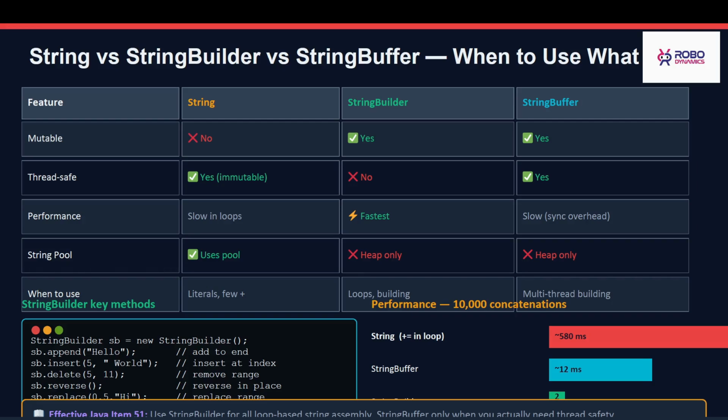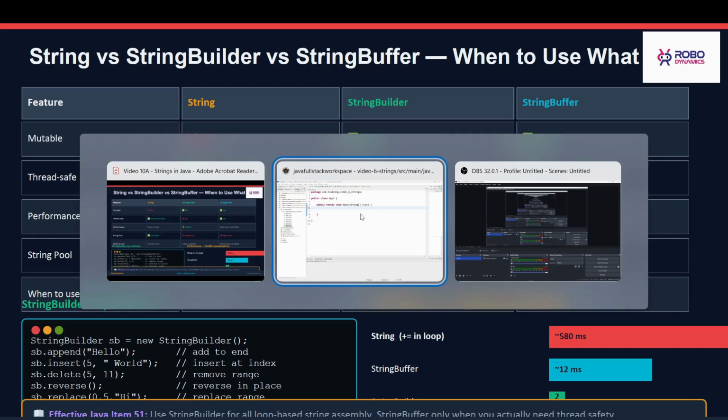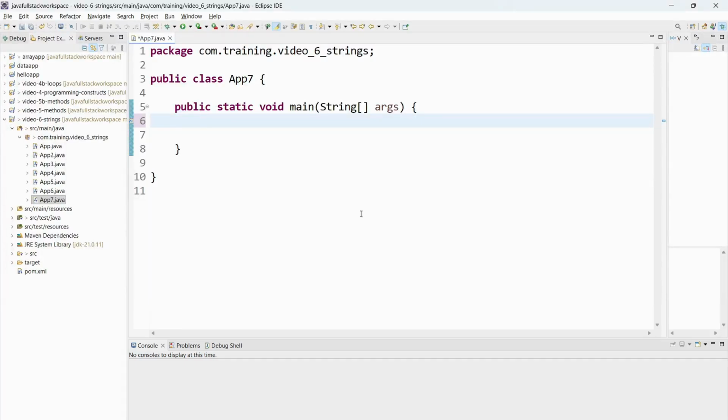String builder and string buffer are mutable. The difference between string builder and string buffer, please be clear: string buffer is an older implementation, and string builder is a newer implementation. It is fastest. String builder is not synchronized, whereas string buffer is synchronized. So compared to string buffer, string builder is pretty fast. And when it comes to loops, string builder is the fastest. Now we can only understand the differences using Eclipse by writing code in Java.